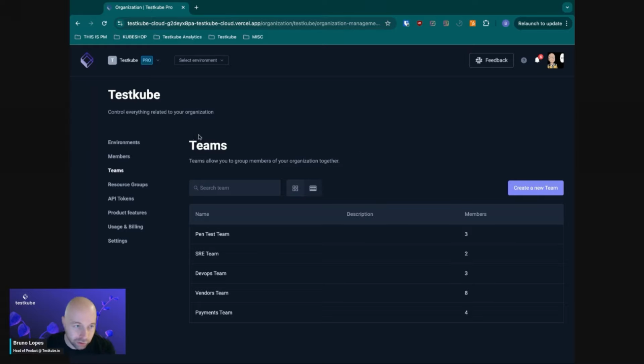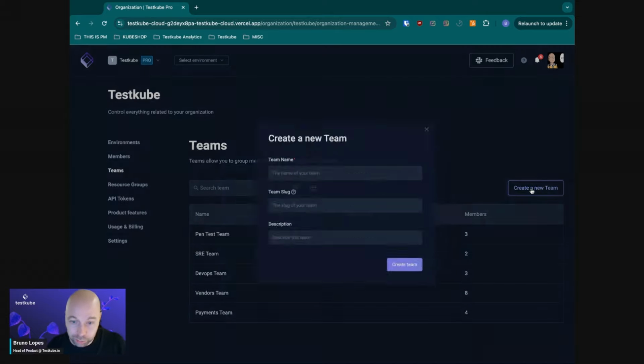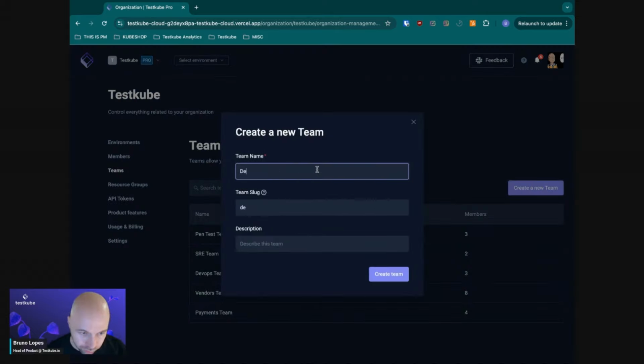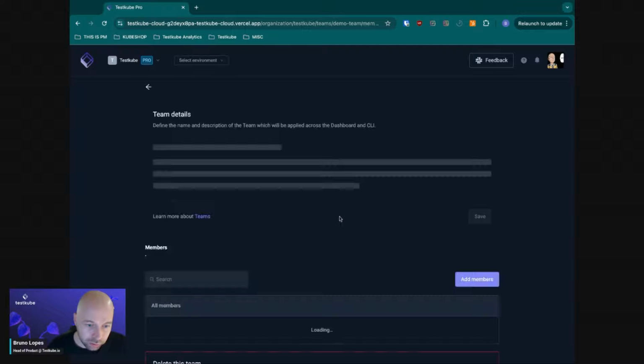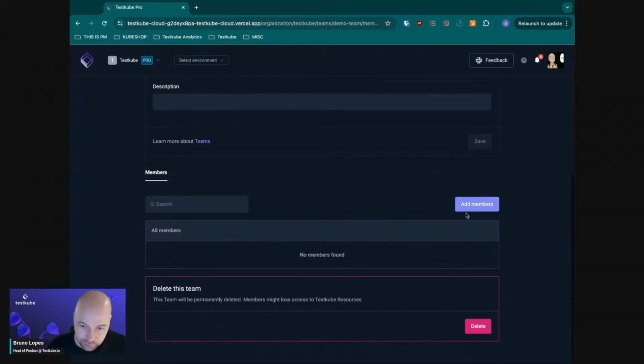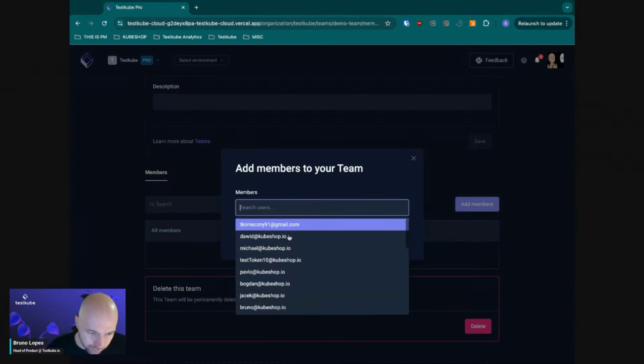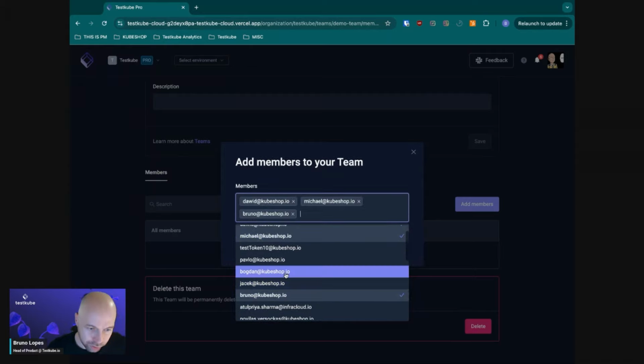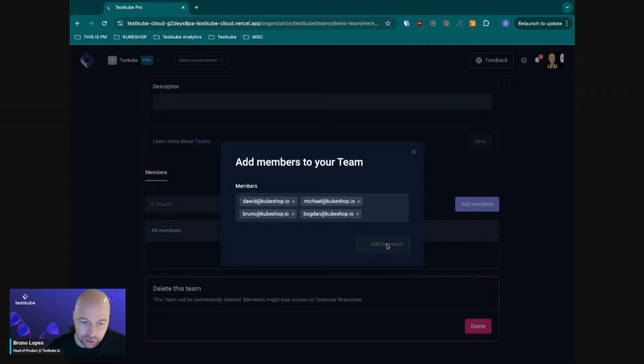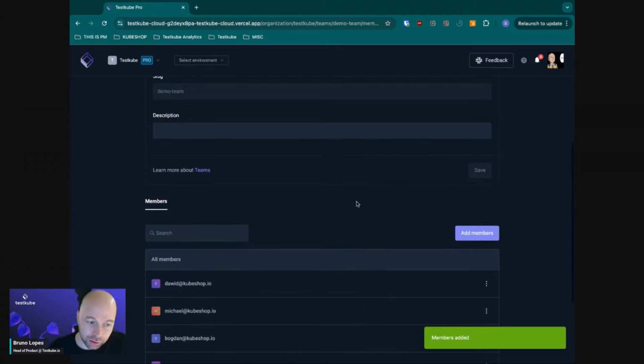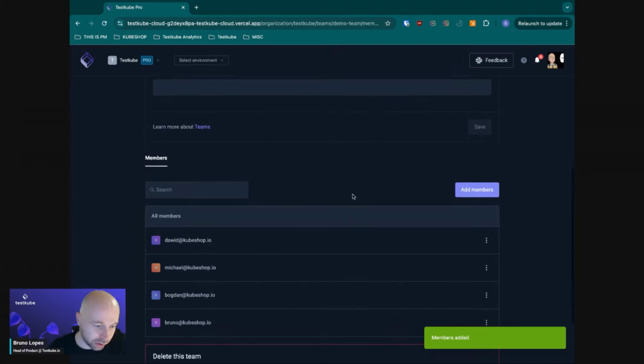Here on my screen, you can see the dashboard of Testkube and the team's management panel. In here, I am able to create a team. So let's go in and create a team, and I'm going to create the demo team. And let's add collaborators to it. So here, I'm going to add a few of my colleagues. As you can see, with just a few clicks, you can add all the users on your team. And I can do this because I'm the admin of this organization.